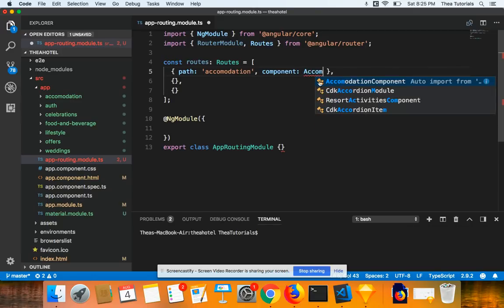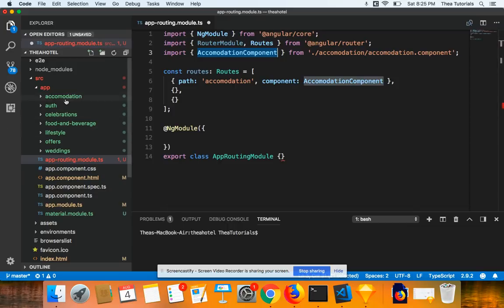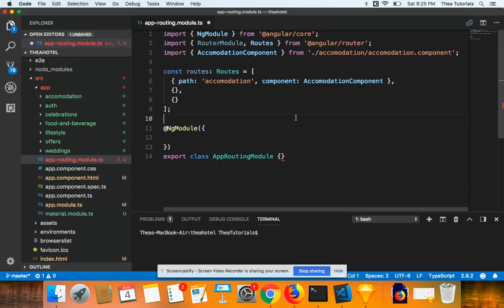So here I was waiting for the okay. So here's the accommodation component auto import, right? Basically, if I click on this, it's going to auto import in the very top there. You could see now import accommodation component from accommodation.component, which is basically here, right? So there we go. I'm gonna do the rest the same way.